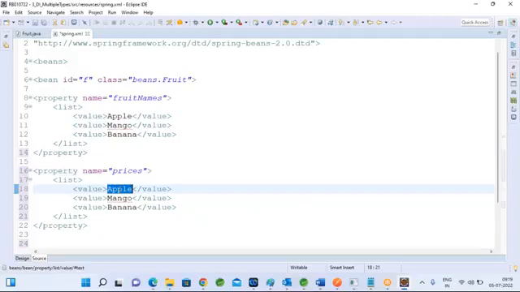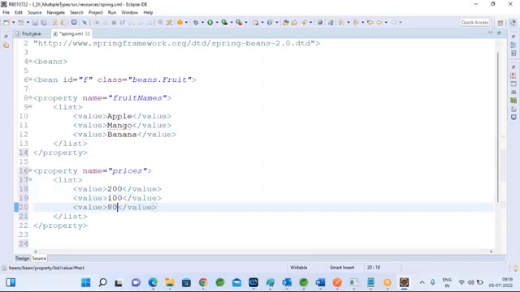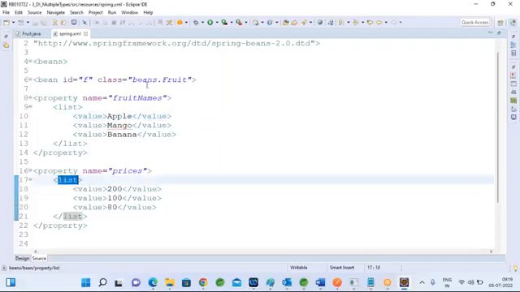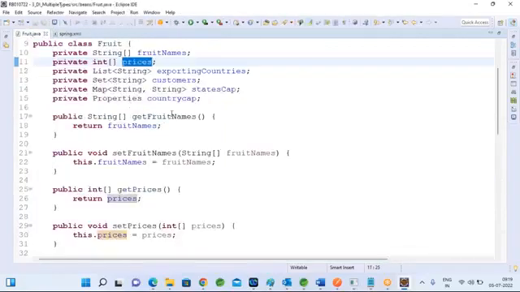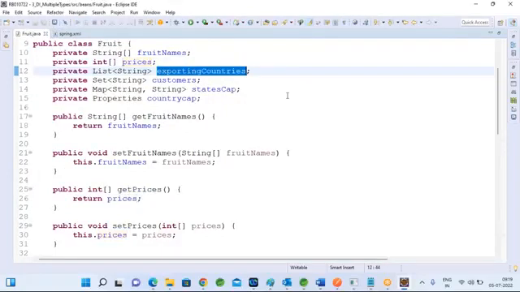So you can pass prices: apple 200, mango 100, banana 80. We can pass values here, similar to strings. As this is array type, you can use list. So a list of prices you can pass. And exporting countries.